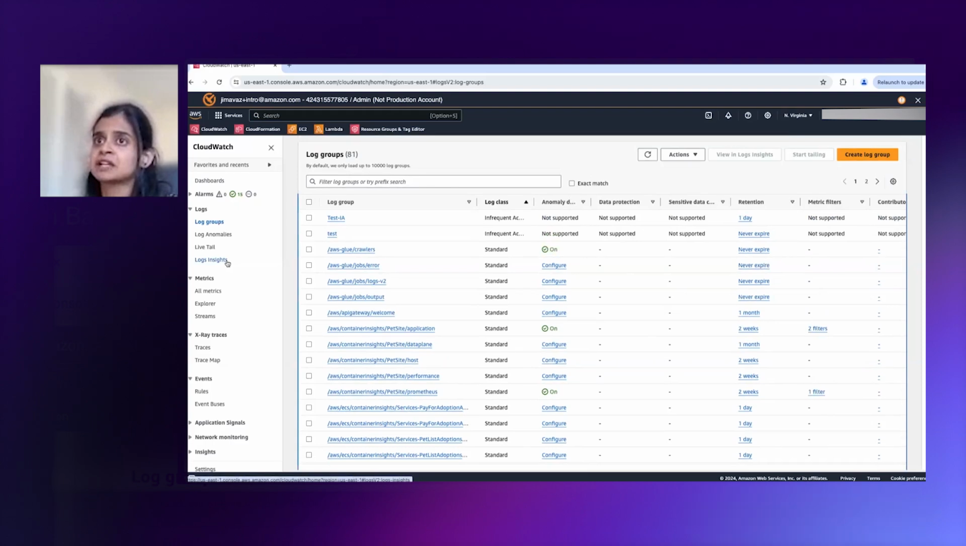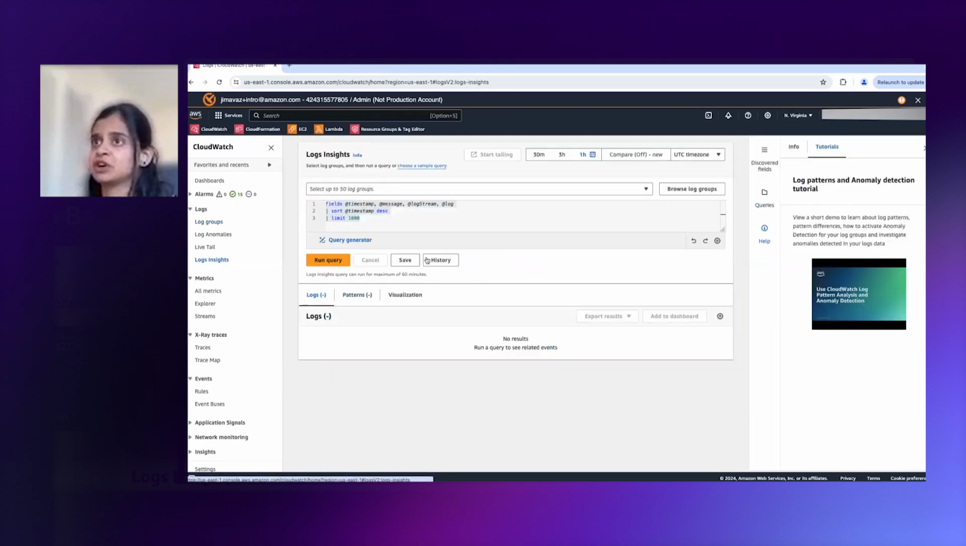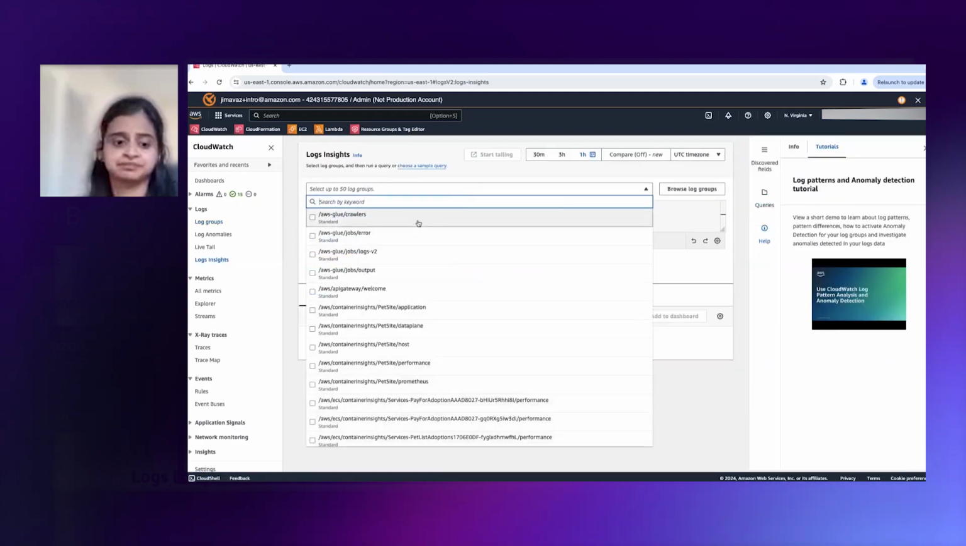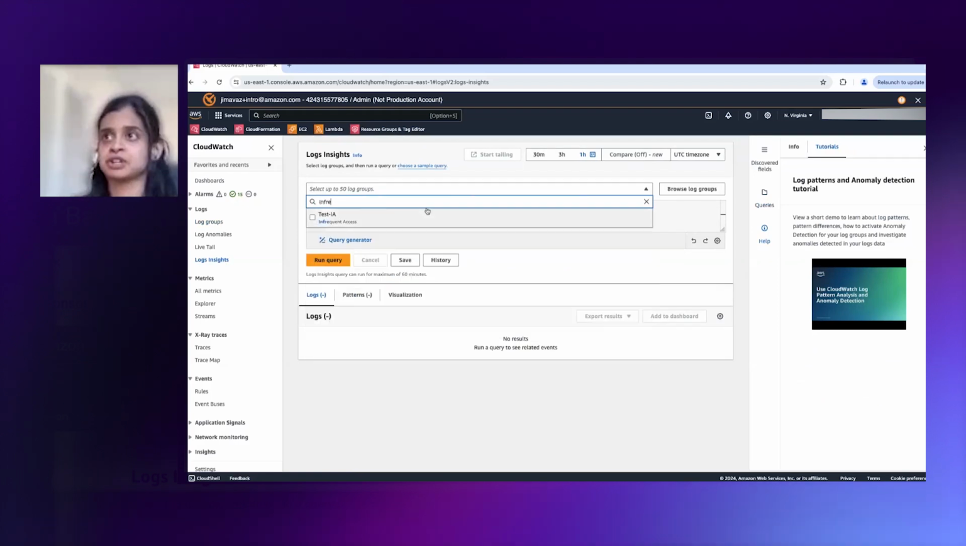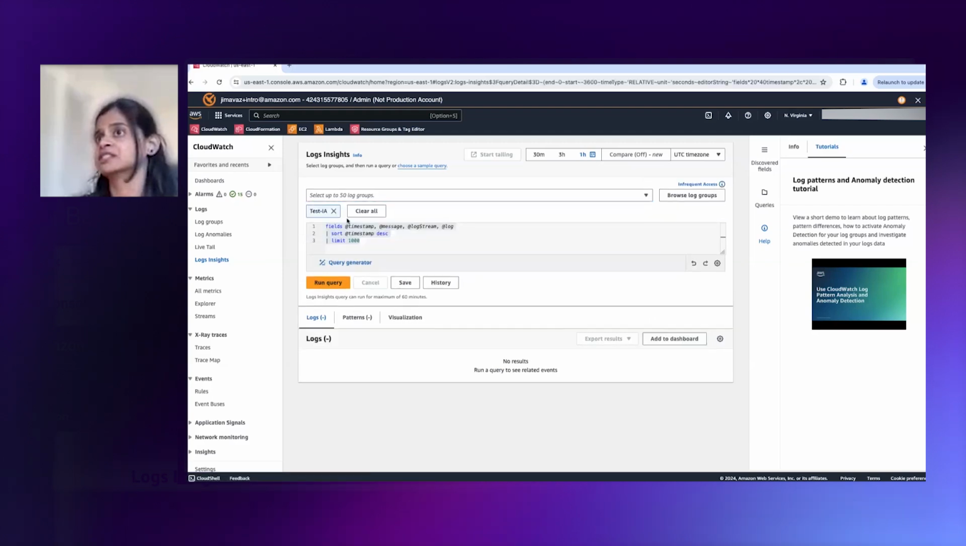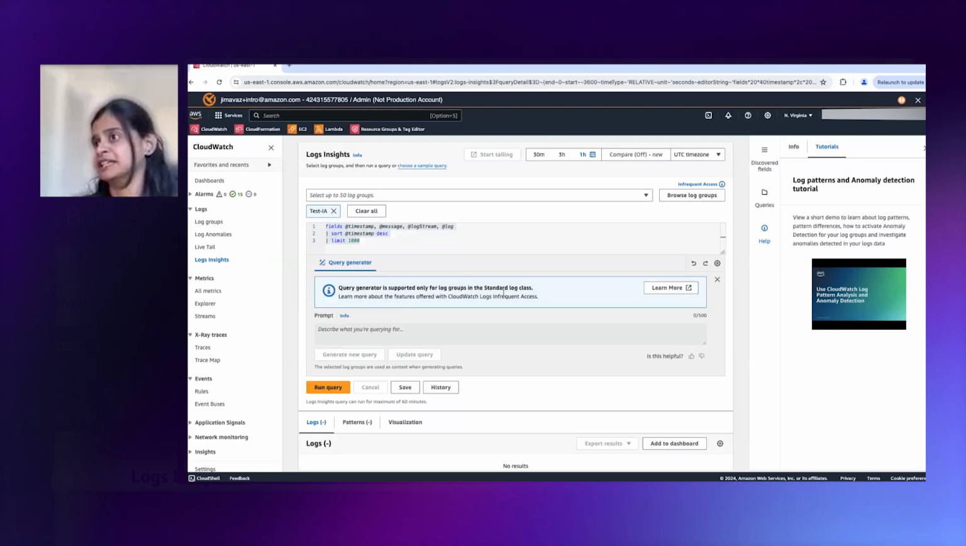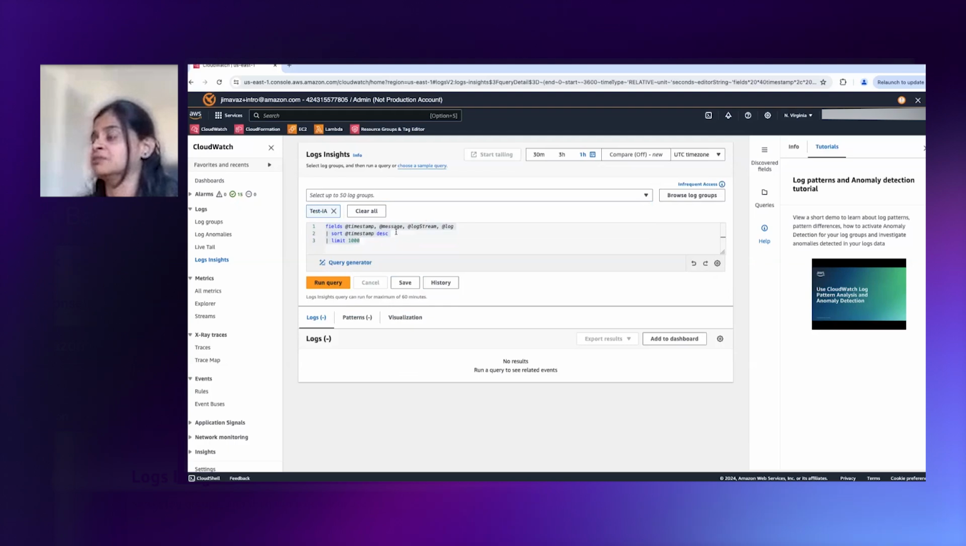Now, the main usage of this log class that I mentioned was with Logs Insights. The reason the query generator was asking you to select a log group, or some of it was not, is because of this feature. When you go to query gen, you will see that it's supported only for the standard log class. But what this will help with is your after-the-fact analysis, like when you want to be able to query them over a long period of time. You should be able to do it with this log class.